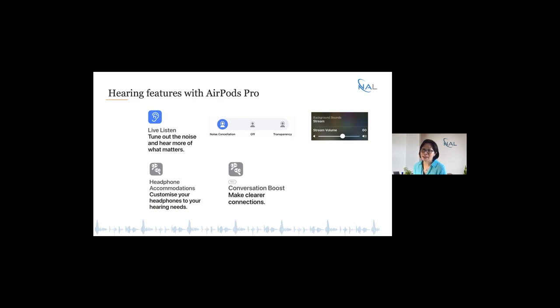The next one, background sounds. This has recently come in. You can listen and play calming sounds like a stream or the sound of rain, and this can help alleviate tinnitus. And then the last two, what we're really interested in for this talk, headphone accommodations. You can customize your headphones to your hearing needs and individual preferences so you can hear sound clearer. And also conversation boost. And this is to help hearing better in noise.